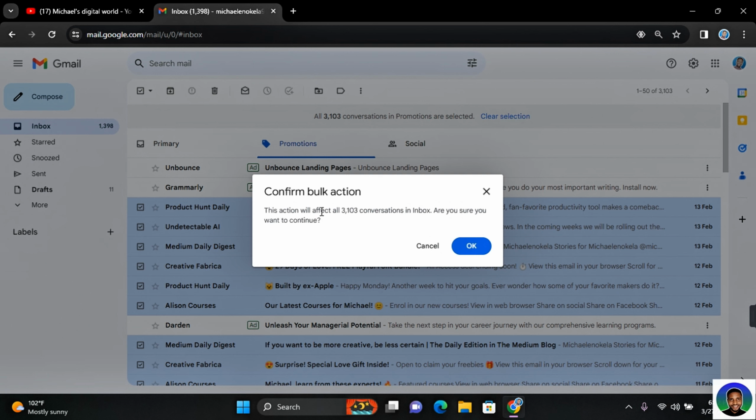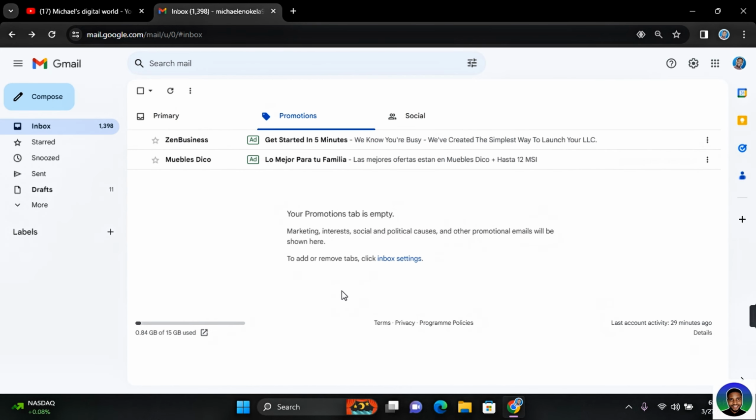It will tell you that this action will affect all 3,103 conversations in inbox. Are you sure you want to continue? Click on OK. And this will delete all the conversations.